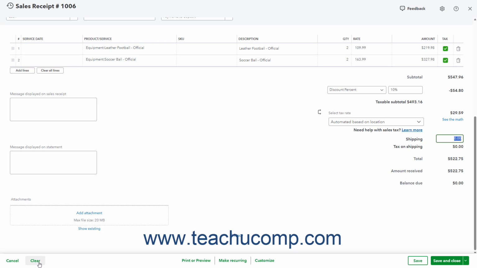In the middle of the toolbar are the Print or Preview, Make Recurring, and Customize buttons. Clicking the Print or Preview button shows a pop-up menu that lets you check a Print Later checkbox, or click either the Print or Preview or Print Packing Slip commands. To mark the sales receipt to print later, if you batch print sales receipts, check the Print Later checkbox.